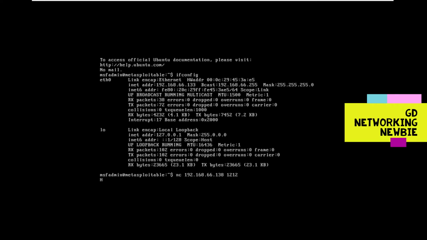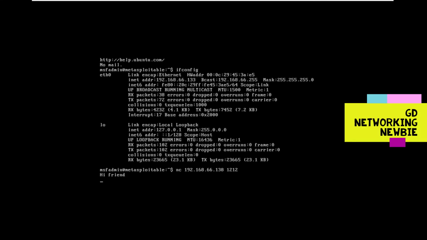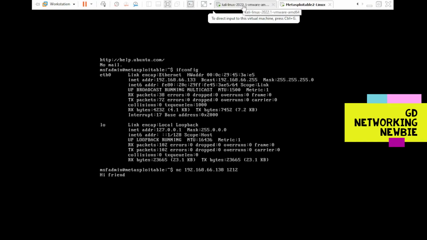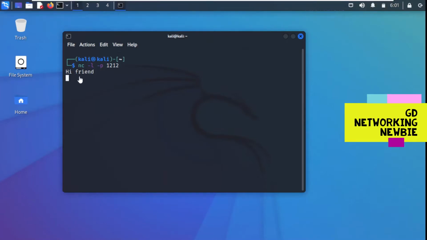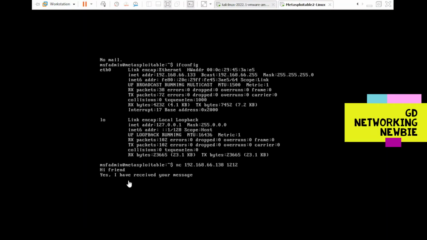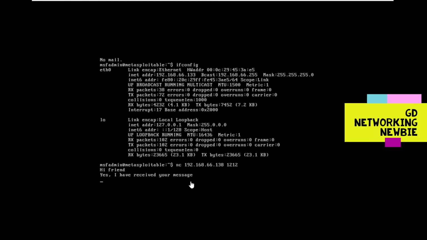To prove it, I'm going to write a message here, like "hi friend", and press enter. Let's see whether we received this message on our Kali Linux. You can see we received the "hi friend" message. From the Kali Linux machine, I can say "yes, I have received your message." When I press enter, this message is sent to Metasploitable, and here you can see the same message. So this is how we can establish a chat server.